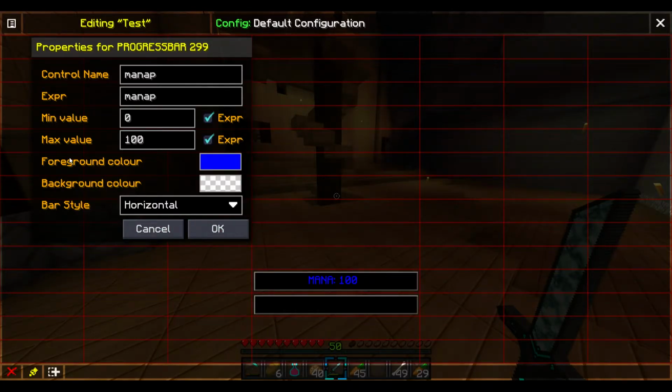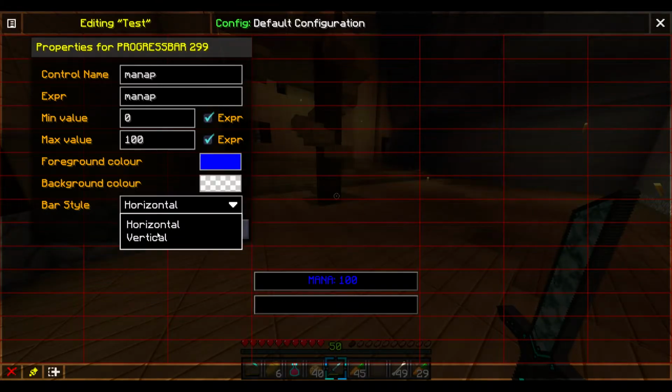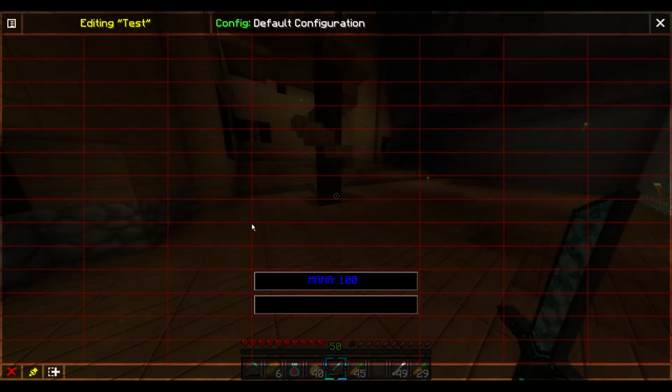Opacity 0 for background color. Foreground color, make it blue. Don't change the opacity for the foreground color. And horizontal. And that's how to make the label. Now, how to make the code.